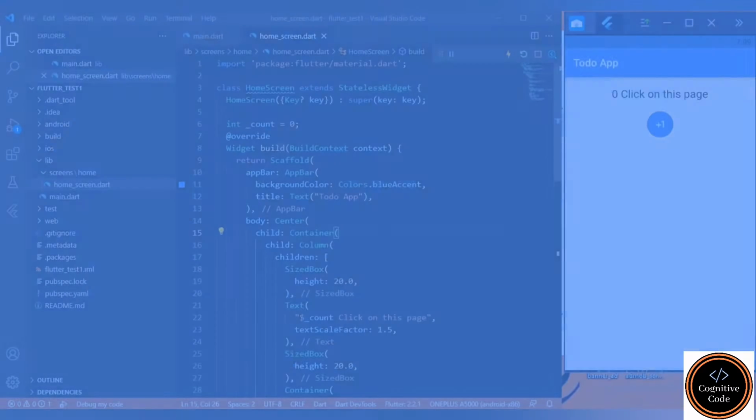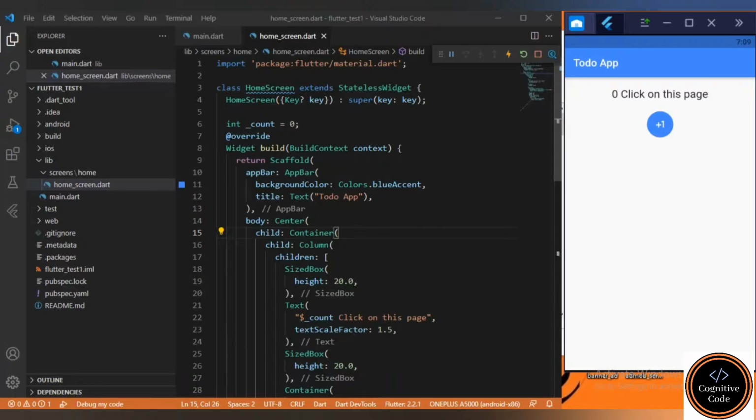Stateless widgets subclass StatelessWidget. There's no need to use the setState method. We only have to create one class which extends StatelessWidget. This is the home screen code where I use stateless widget. In this home screen, we can view one text and one clickable icon button.